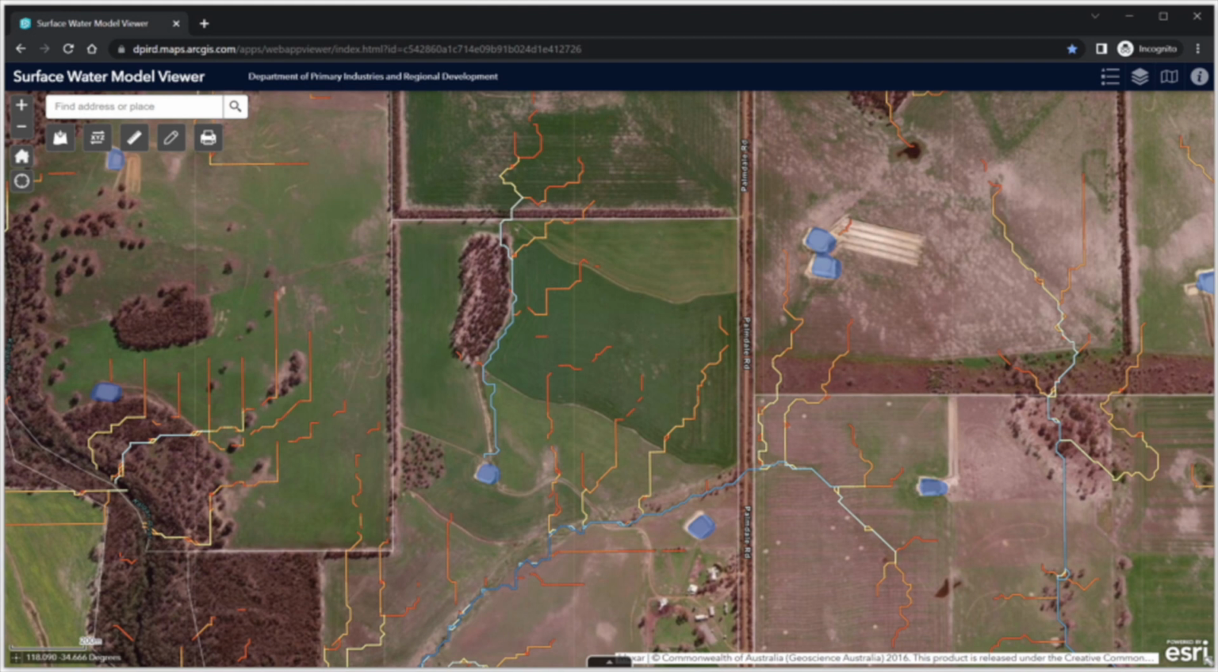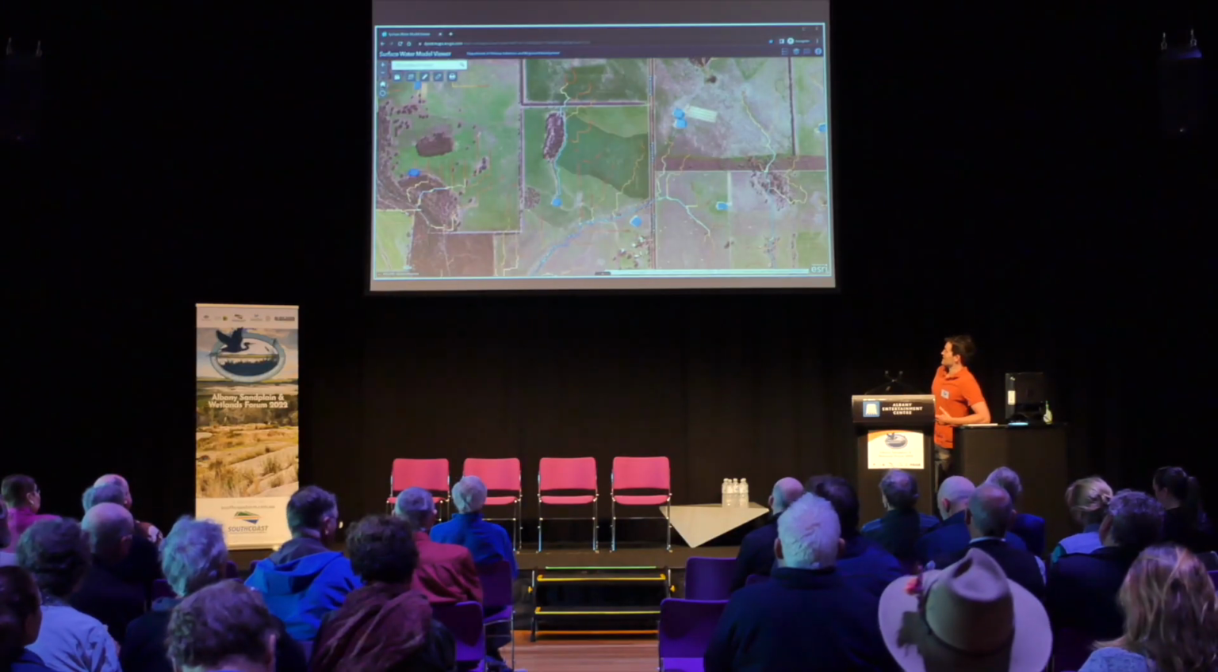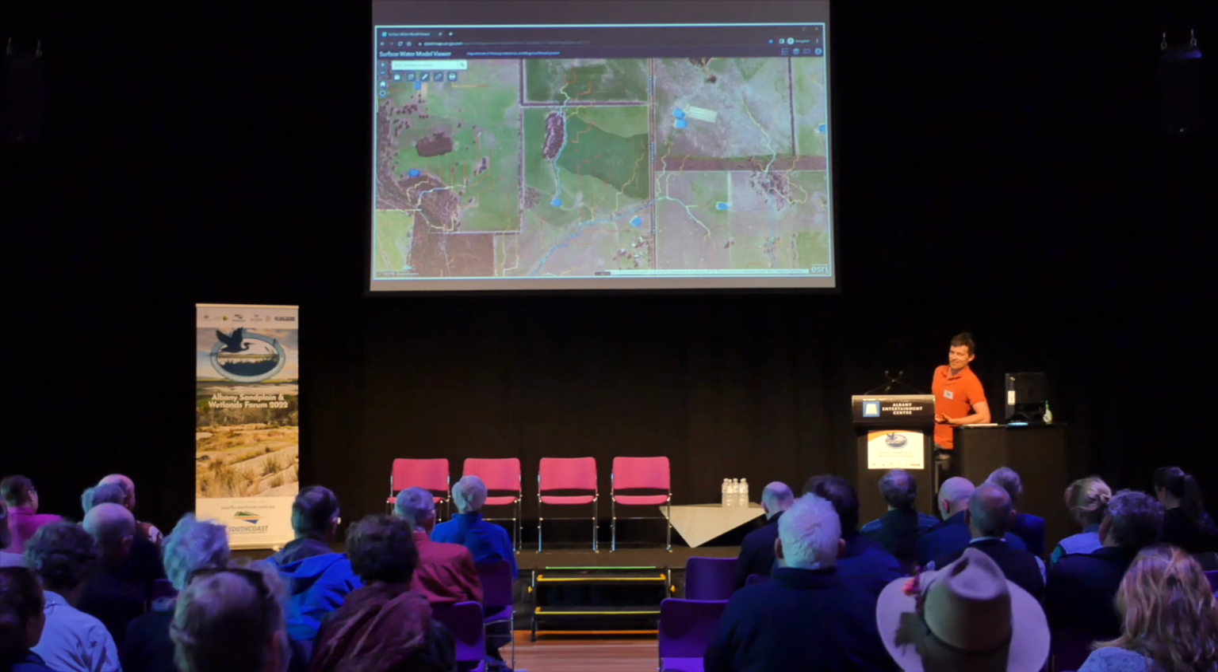So probably the first thing you'll notice is that we've identified all 200,000 dams in the southwest. That's what all these little blue blobs are. And all these little lines are all the flow paths. So red means a low amount of surface water accumulation and blue means a lot. And we're not telling you exactly how much is flowing through because we don't really know. It's all just kind of relative.